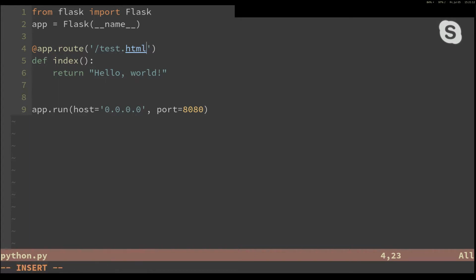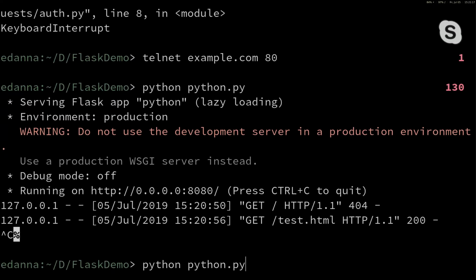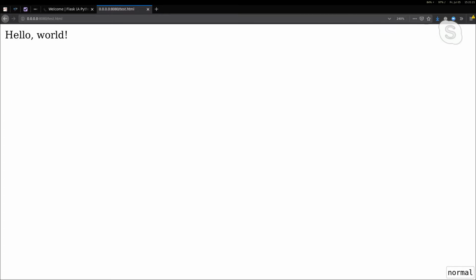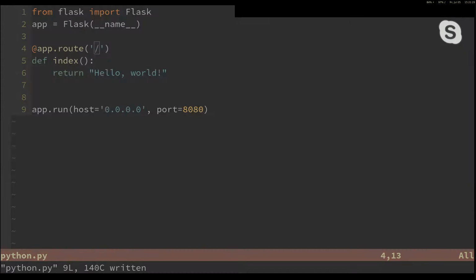Now we named that /test.html, but if we name it just /, go ahead and save, restart our web server. We have to restart it. There's a way to make that automated, but I haven't set it up for this demo. See it now, just going to the web page with nothing else does actually return that hello world.